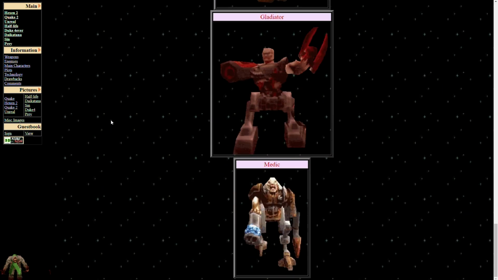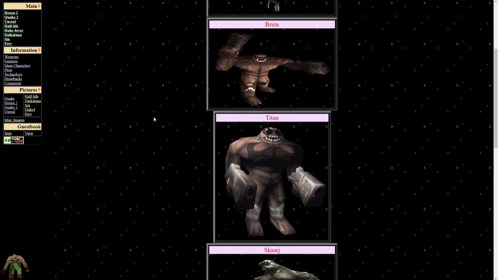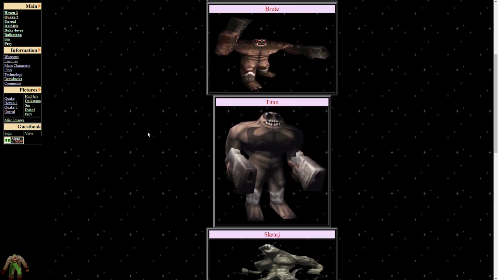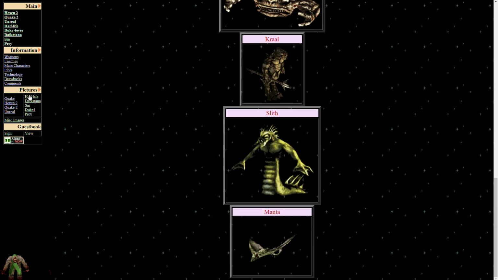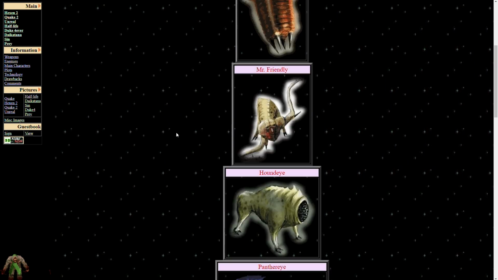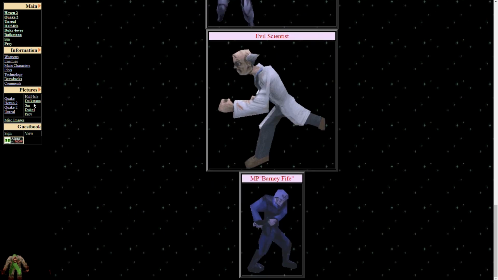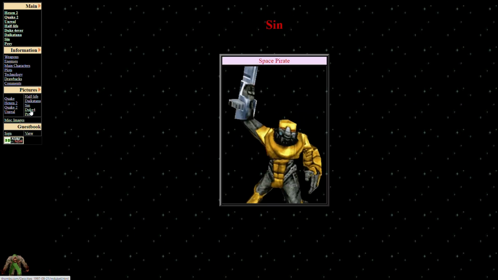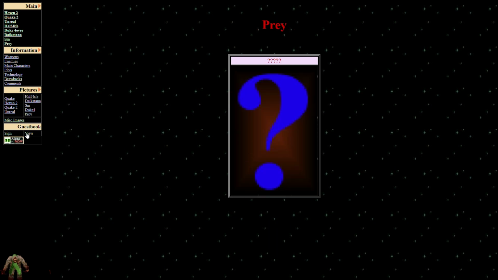Just trying to see if there's anything here that stood out. Yeah, I think Unreal was the weird one, because a lot of these are pre-release images, and a lot of them were just ones that never got into the game, but I included them here. Let's see, Half-Life. This is all just concept art, because we didn't really even see anything in game for quite a while. Daikatana, Sin, Duke 4 is the first Duke Nukem 4 model. And then Prey, we just had no idea about.